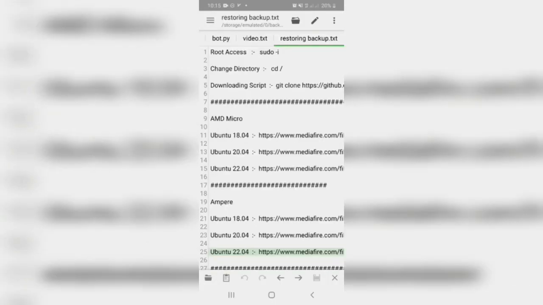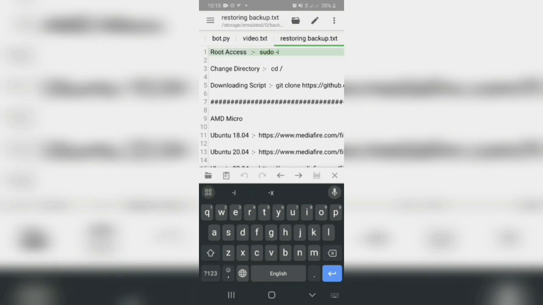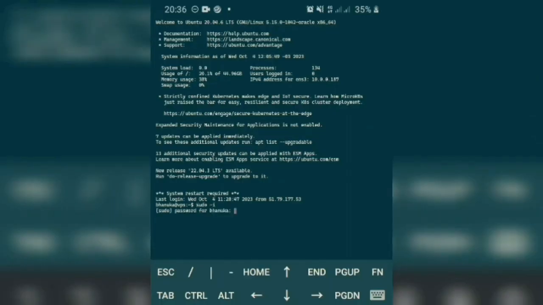Next, open the restoring backup.txt file in the extracted folder, copy the root access command. Go back to VPS and paste the copied command and press enter. Now type the password if you have added a password before and press enter. Now you have full administrative privileges.